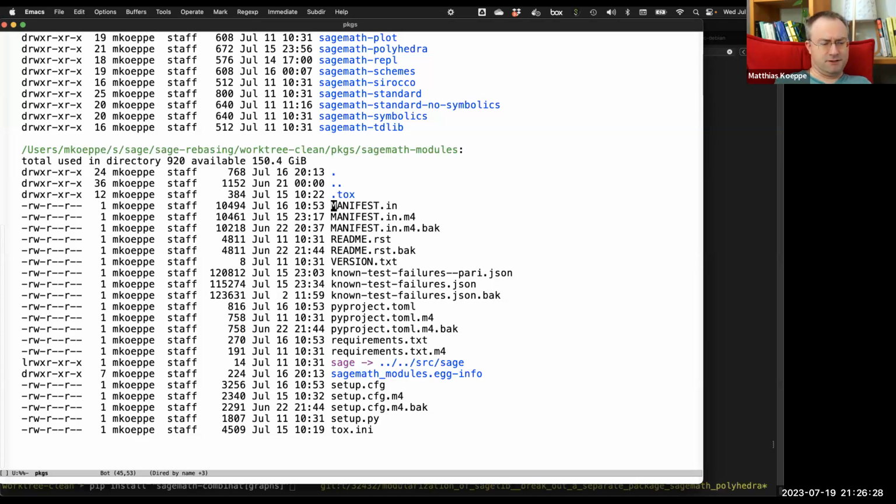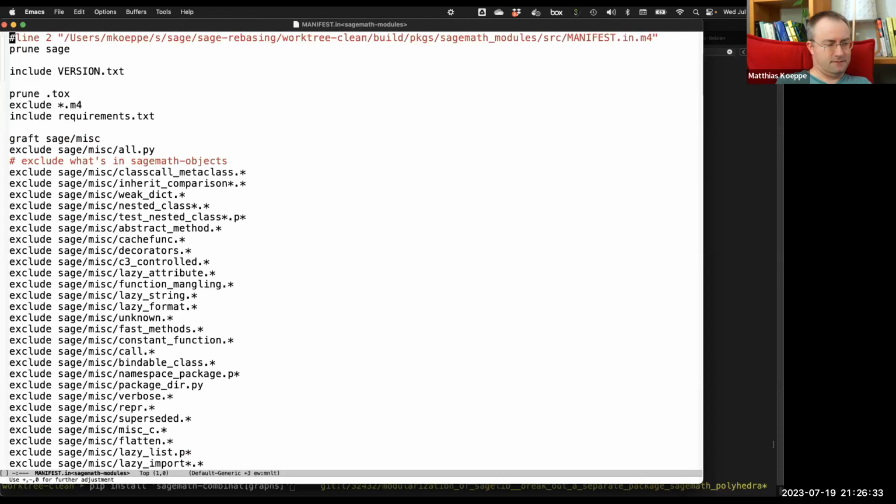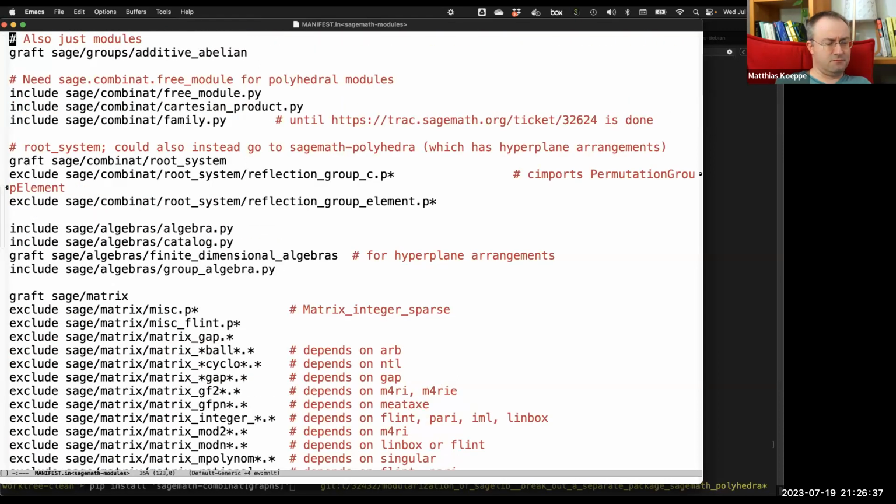Let's take a look at the manifest. Okay, yeah: modules, matrices, basics of algebras, a little bit of combinat, because for historical reasons Sage combinat free module lives in combinat. But we now distribute it with sagemath-modules because it's a module.